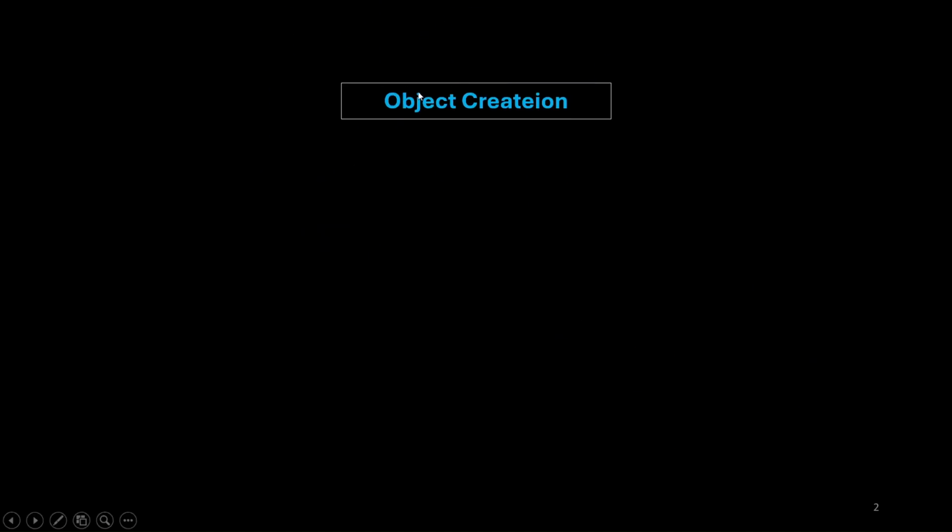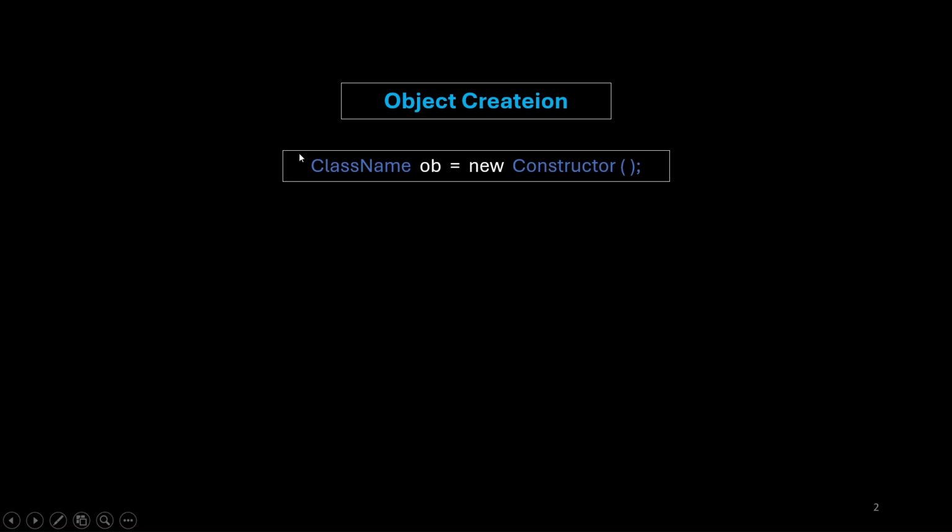So the first one is object creation. What is the syntax of creating the object? The syntax is the class name and the name of your object, like ob is equal to new, which is a keyword used to create the object, and the constructor of your class. This is the syntax of creating the object.